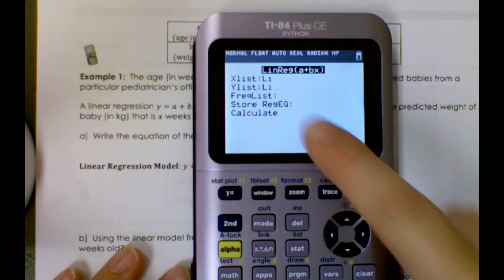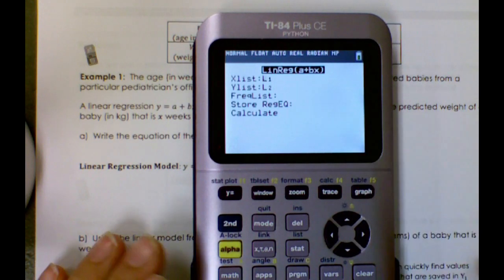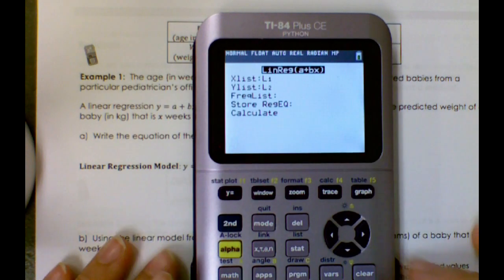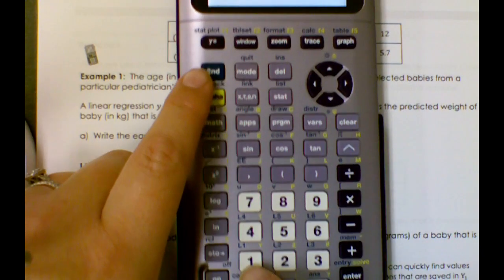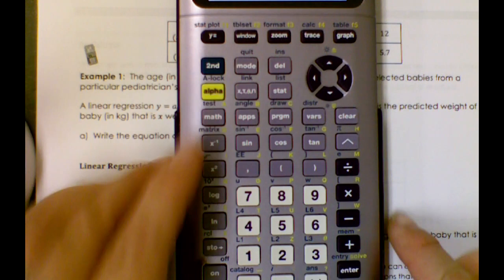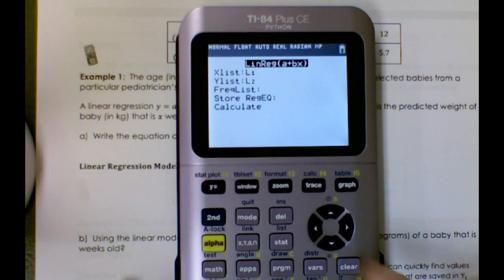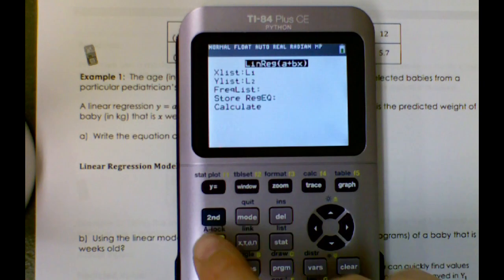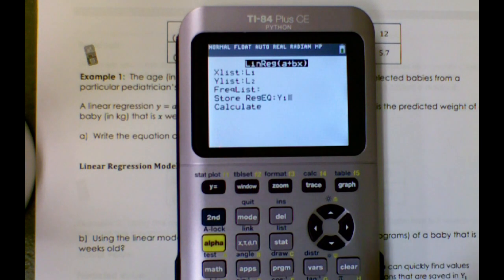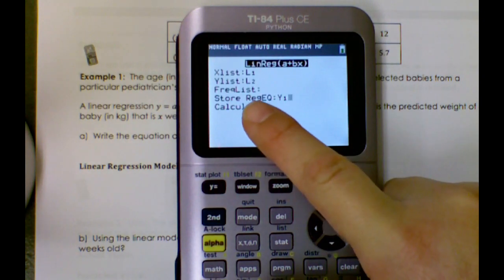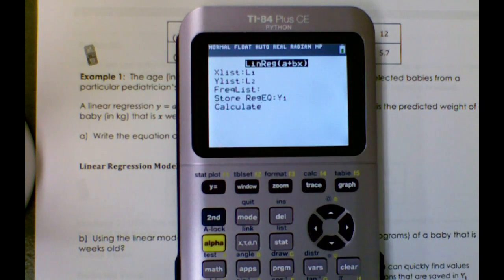Notice that L1 and L2 are the selected options for X list and Y list. If they weren't, remember we just hit second and then 1, or second and then 2 for L1 or L2. And it's a very good idea to go down to Store Reg EQ and hit Alpha, Trace, choose Y1. You don't need anything for this FREQ list. And then we go down and we say Calculate.